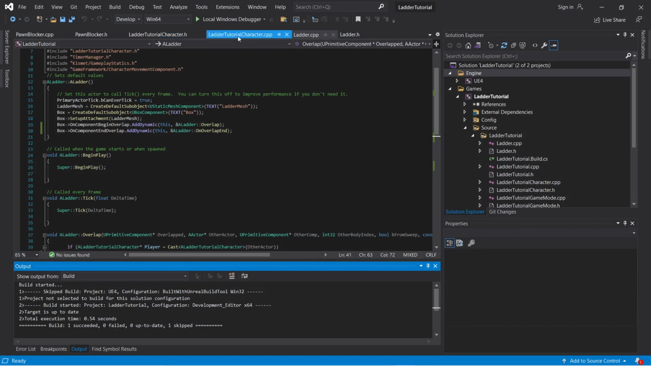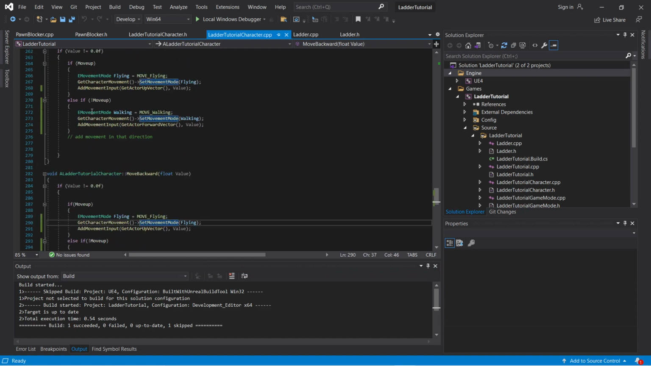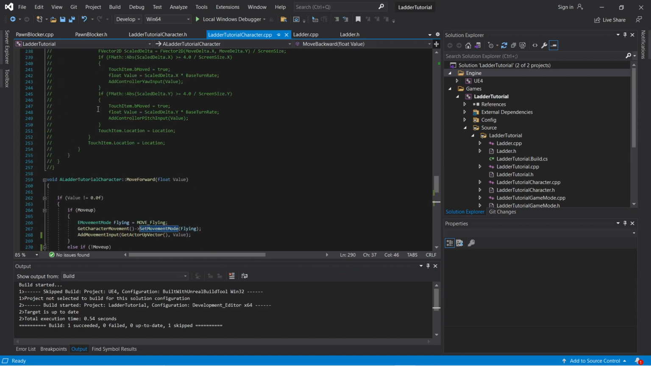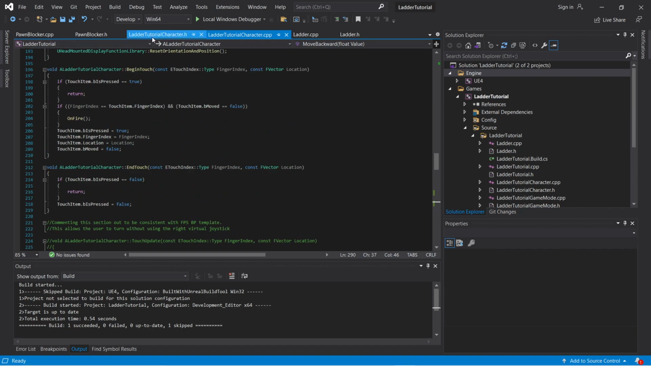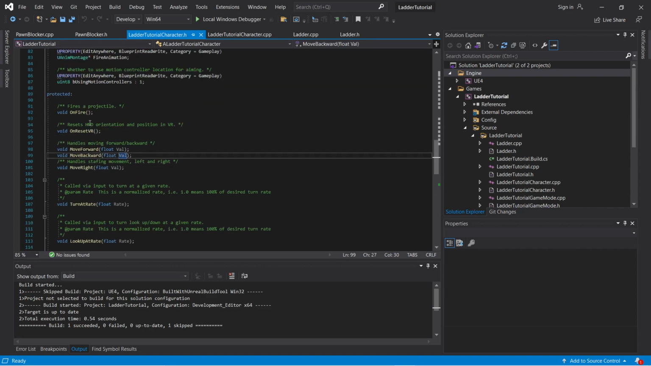I'm going to start out with the character, and we're going to go to the functions. I just created a move forward and move backward void, and just set this value. Just create it with one little parameter here. That's the value inside of Unreal Engine.